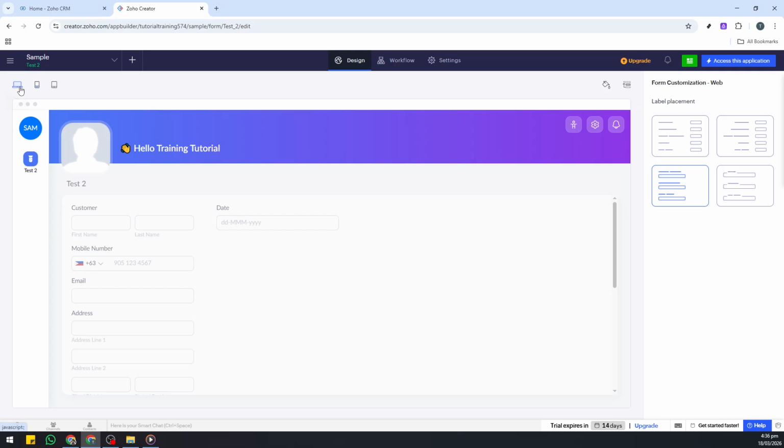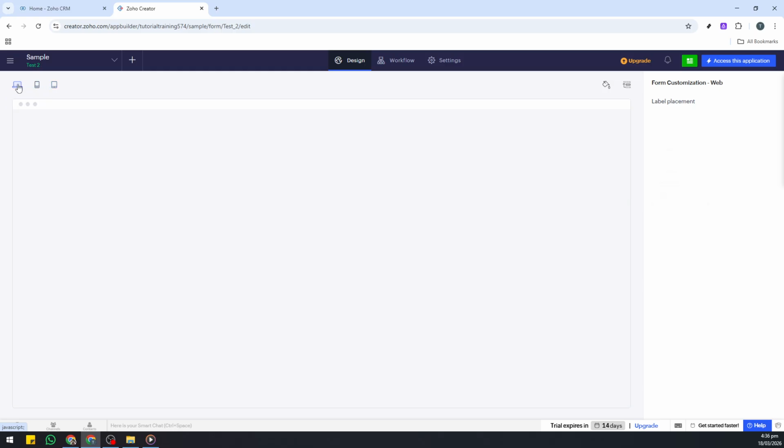Locate the Web section or icon, typically represented by a monitor or web-like symbol. Click it. This switches the context to web-focused design settings, so you're adjusting how the app appears in a browser.